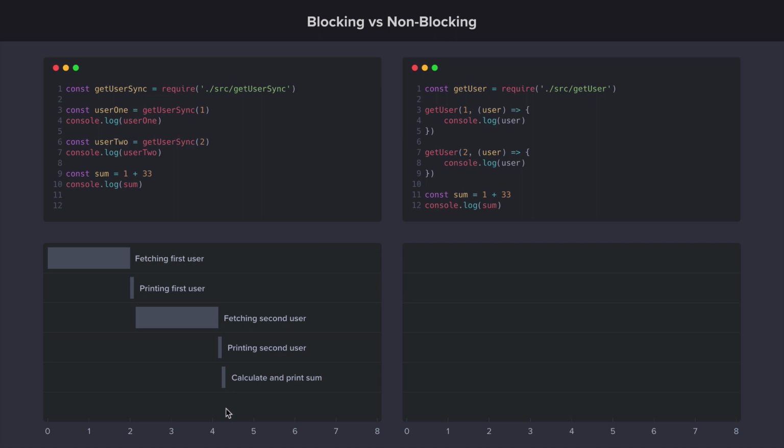Now you'll notice the bulk of this 4.5 seconds is taken up by fetching the second user and fetching the first user. And while that's happening, our app isn't doing anything. It's waiting for the database to send the data back. It's not actually doing any work on its own. Now let's go ahead and run through the example on the right to see how this differs even when the I/O operations still take 2 seconds.